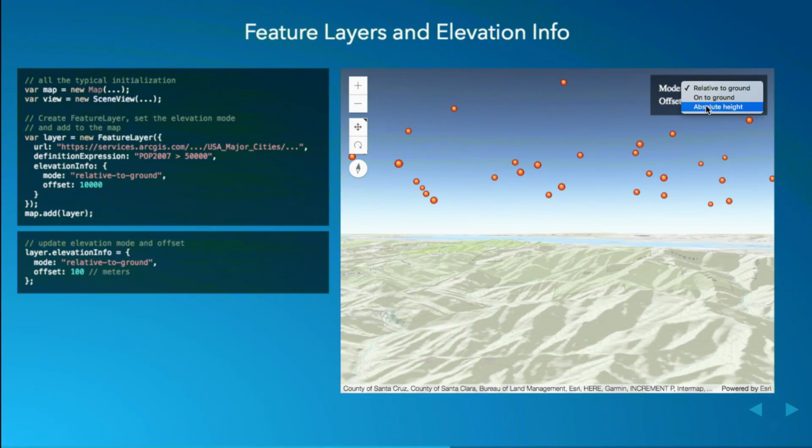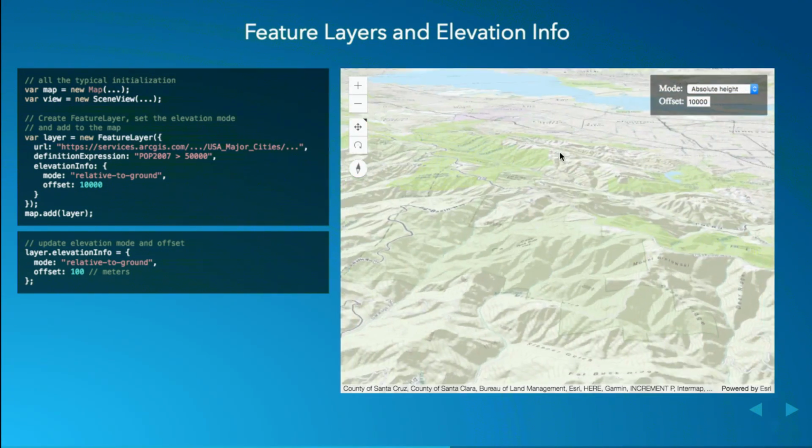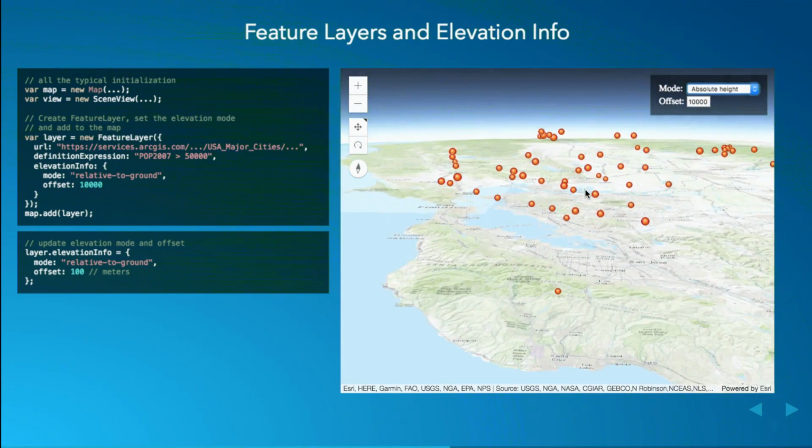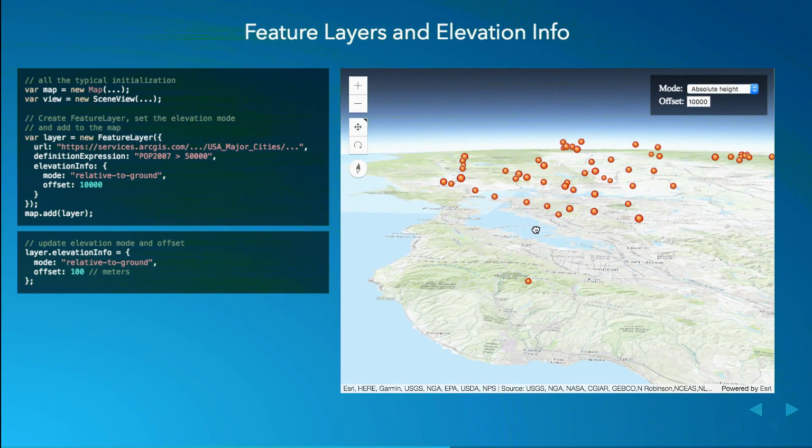If we're looking at absolute height, it's very similar actually. Probably difficult to see the difference. Basically what happens here is that it's only a combination of 2 values. Again, the offset and the Z value of the geometry, but the elevation of the ground below the feature is ignored. So it's basically relative to sea level in this case.